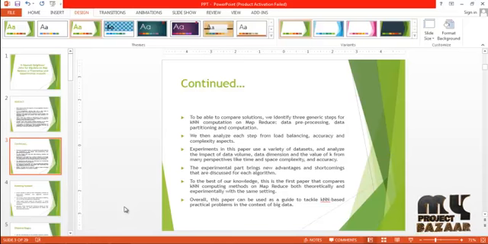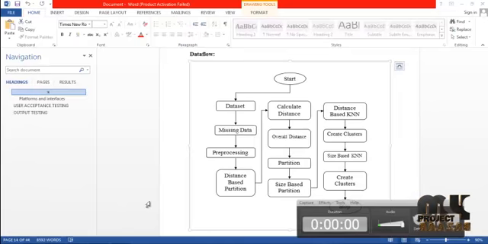To the best of our knowledge, this is the first paper that compares KNN computing methods on MapReduce both theoretically and experimentally with the same setting. Overall, this paper can be used as a guide to tackle KNN-based practical problems in the context of big data.